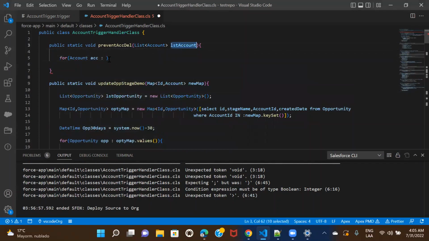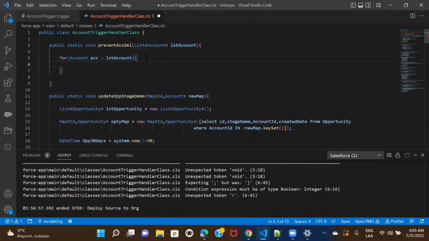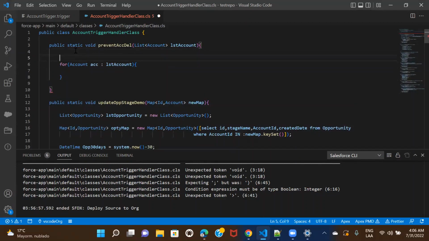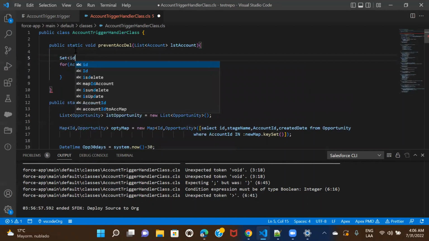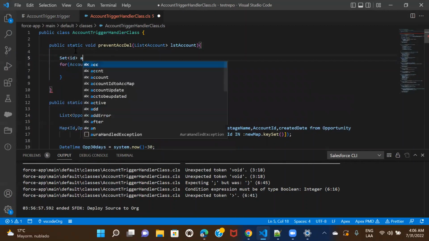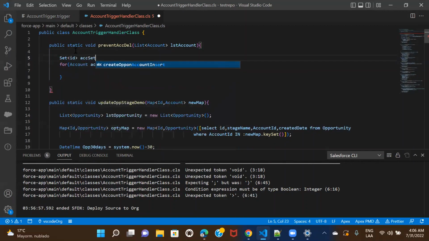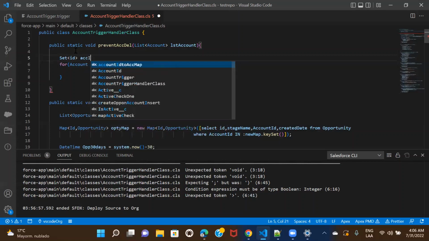I hope you're following it. I am going to collect the account IDs because I would only want to query those contacts which are running in the context of the account, right? Not every contact. So that is why I'm going to collect the account IDs. And before that, let's just create a set of ID, an account set or account ID set.